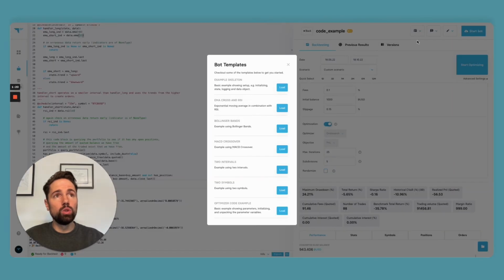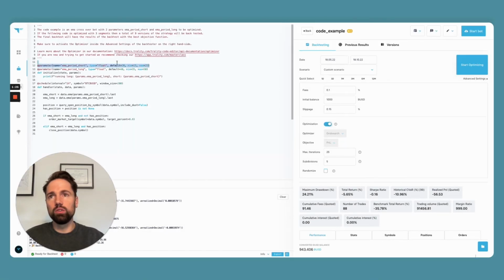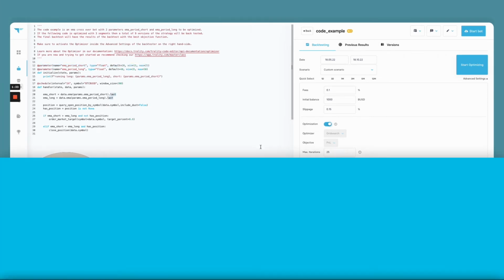If you go to the templates, you can actually find an optimizer code example down here, and it shows you exactly how to define the parameters so that the optimizer can work on it. And I think that's something really, really cool.